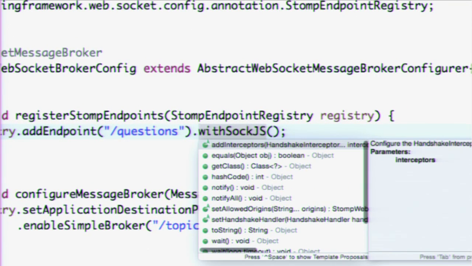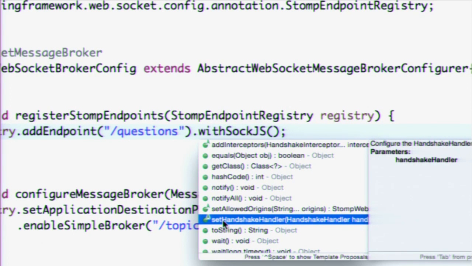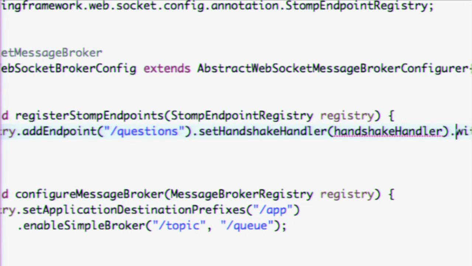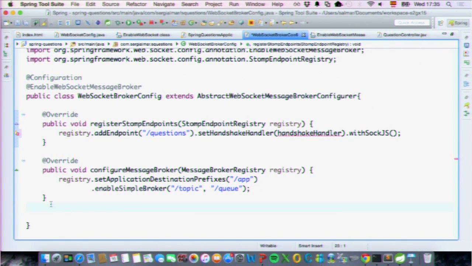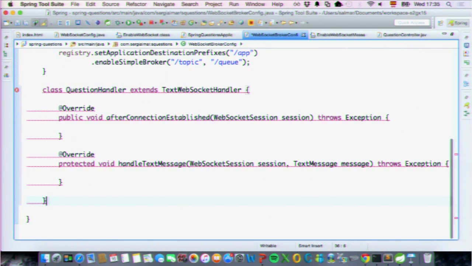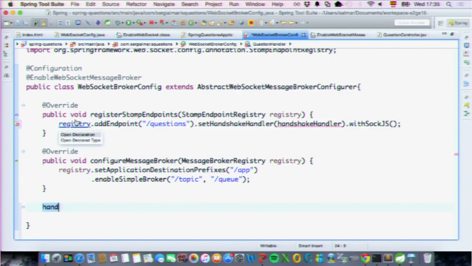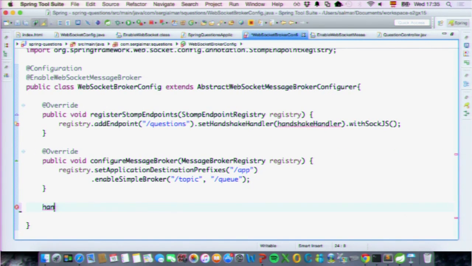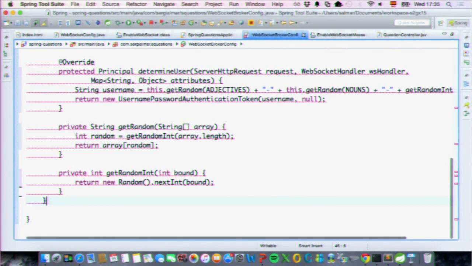So the configuration lets us define what's called a handshake handler. Right? So this handshake handler lets you interact with the handshake request to do multiple things. Right? So I have a handshake handler implementation. Not this one here. This one here.